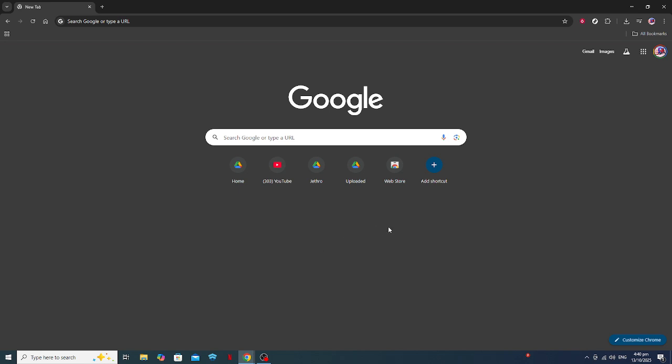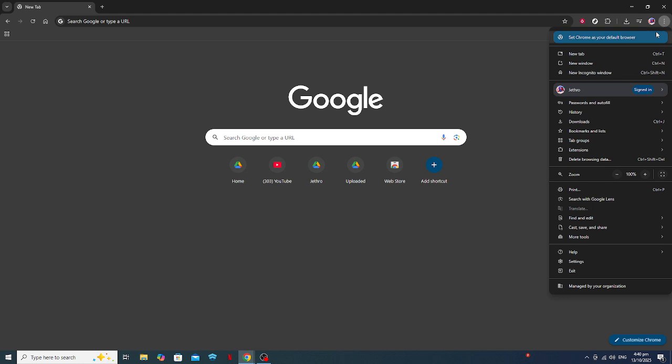Navigating the ins and outs of browser settings might seem intimidating at first, but I'll walk you through each step to make it as smooth as possible. To start, open your Google Chrome browser. Right at the top right corner, you should see 3 vertical dots. This is the menu button, and it holds the key to solving our problem. Click on these dots to open the drop-down menu.